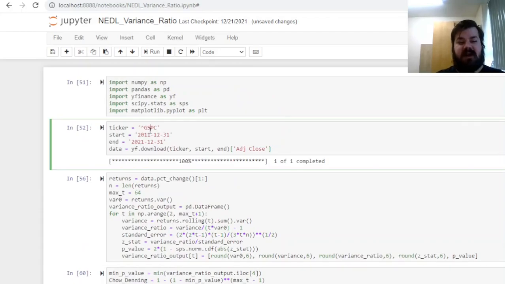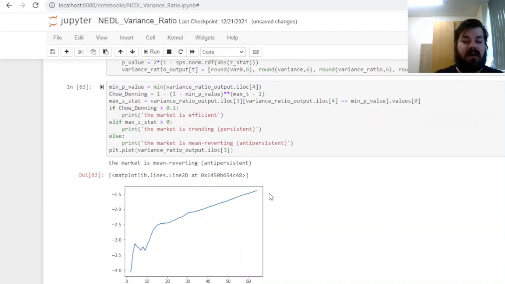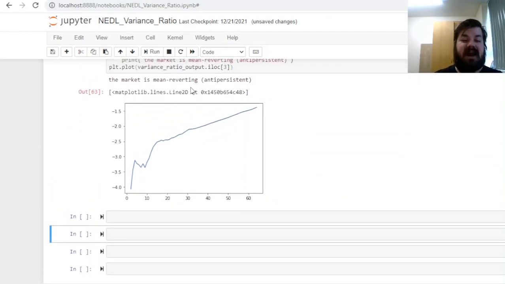And the beauty of this code is that we can enter any individual stocks or even indices and quite efficiently and quite quickly test for efficiency in those. So for example, if we take Walmart, we can verify that it's indeed anti-persistent as well. However, not to an extent S&P 500 is.